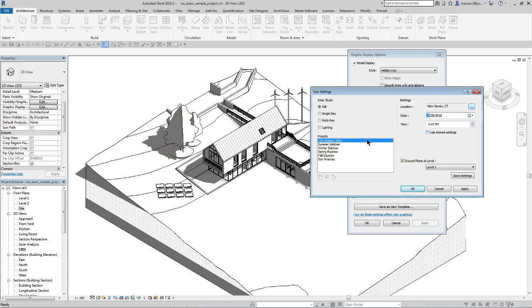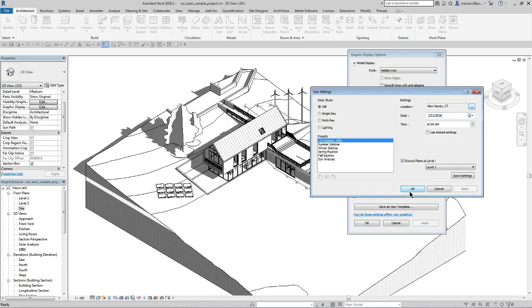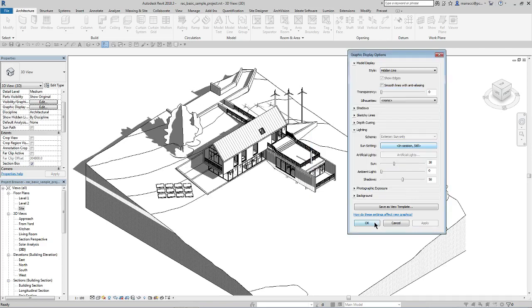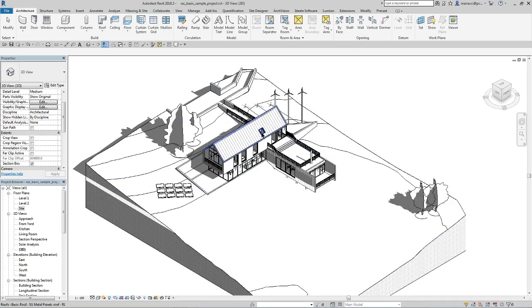I'm going to change, just for this in-session still, the date to March 21st, which is actually the spring equinox. But I'm going to set this for a very specific time, so I'll go 10 a.m. in the morning and hit apply. Okay. I'll click OK. I'm not going to mess around with any of the other shadow density settings right now.